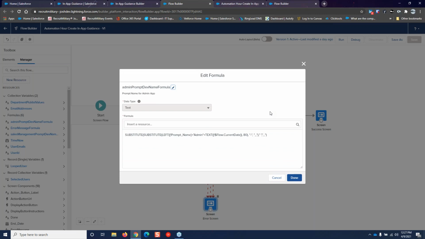But when I look at my formulas, I'm removing some special characters and things like that from API names. What I'm doing for my dev name is all I'm doing is the prompt name. And then for the admin app, I'm appending it with admin and then the flow current date. And then I'm removing some of the special characters that you can't have in a dev name like spaces and things like that. That's what the substitutes are for.